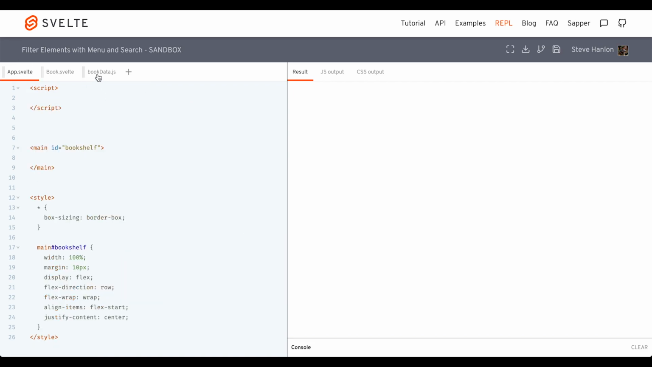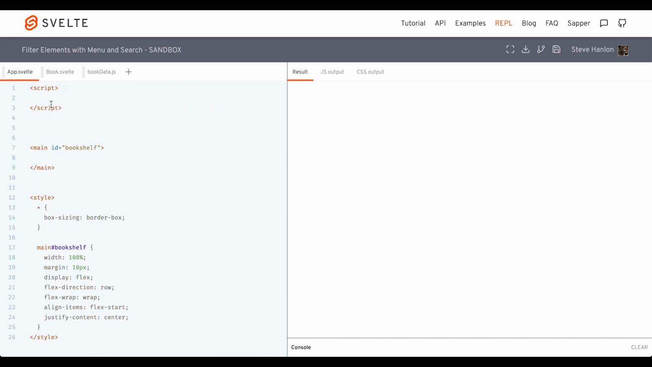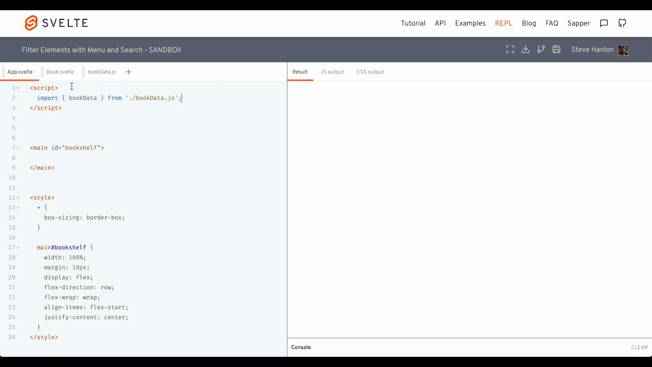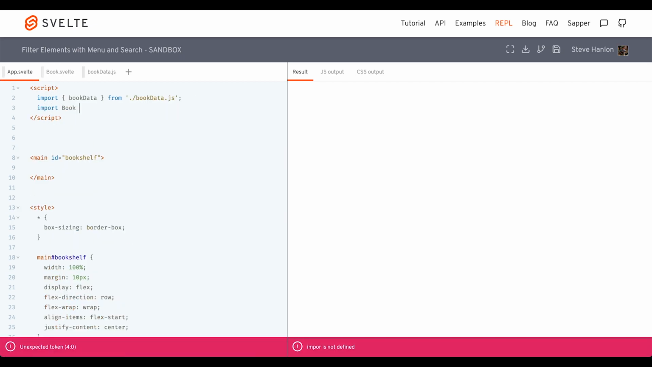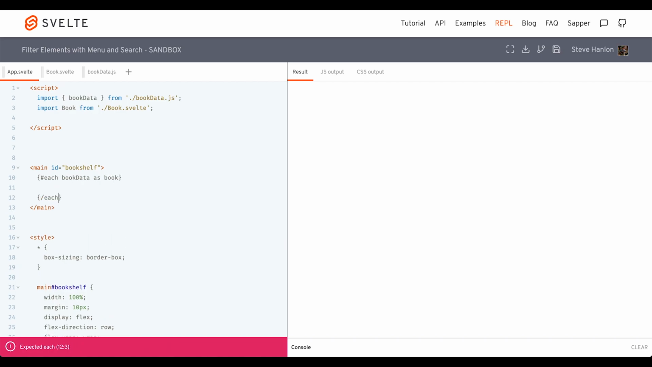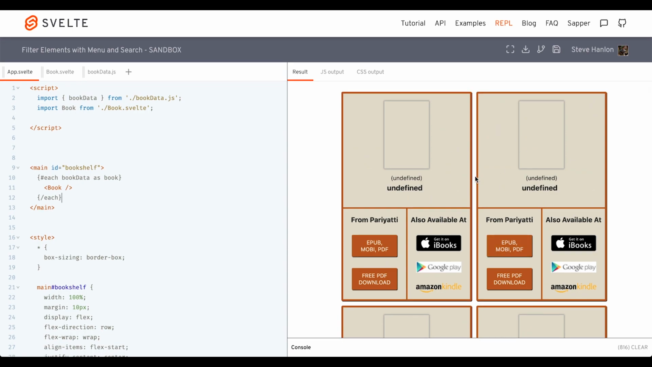First things first, let's go ahead and bring in the book data. And so we've already done a named export. Let's go ahead and import it into app. And then we'll also go ahead and import the book component. And what we'll do is we'll set up an each loop here so we can see each of the books on the web page here. And so we at least have the outer template showing up.